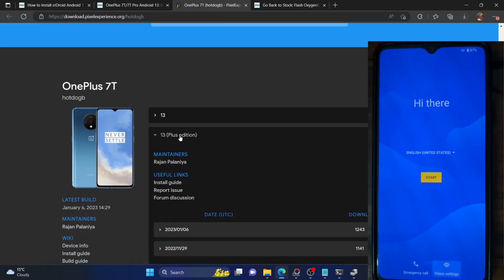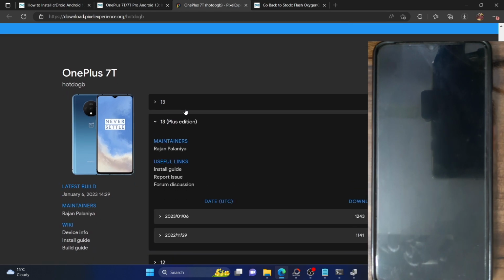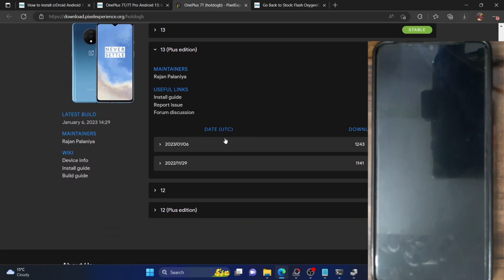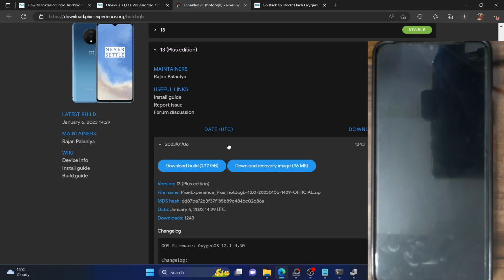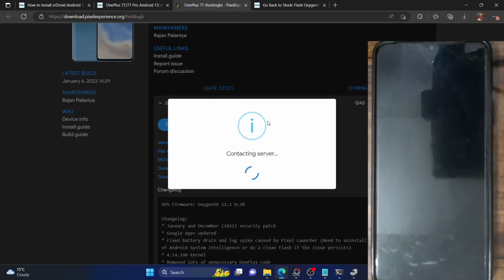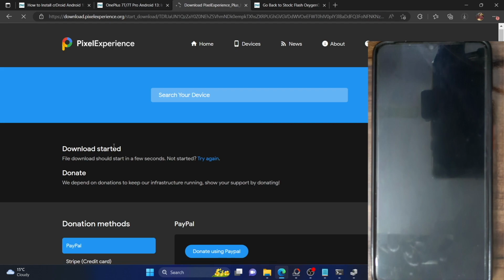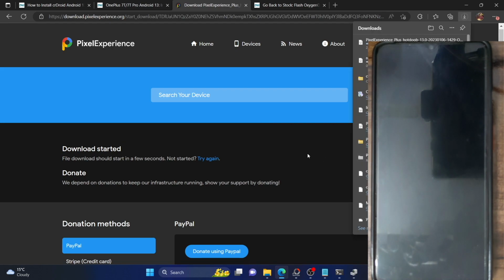If you're not using GApps and using a minimal, you can use the 13 itself. For now, let's use the 13 Plus edition, and then expand the section of date and just click on download recovery image. It will now contact the server, and the download should take only a few seconds. So the download has been started. Let's wait, and it should take only a few seconds to complete.